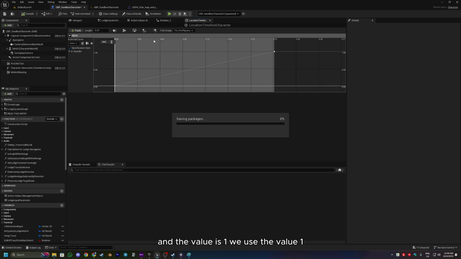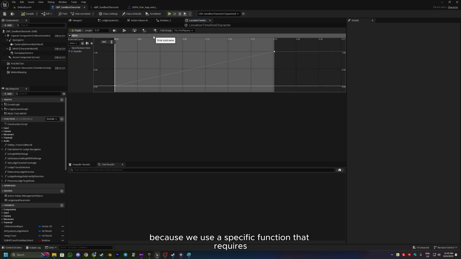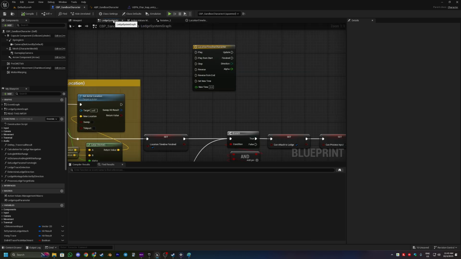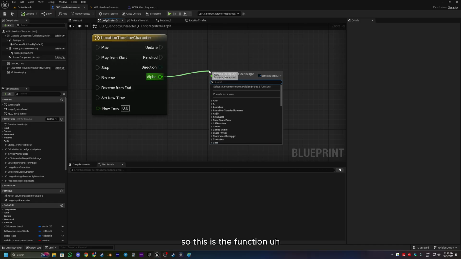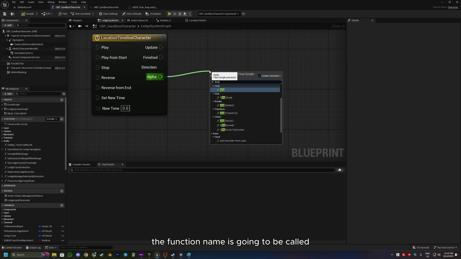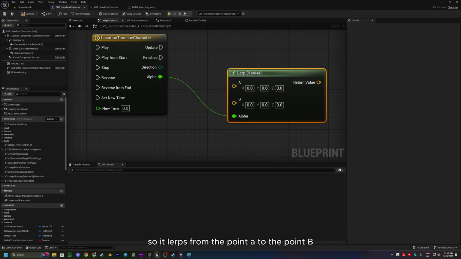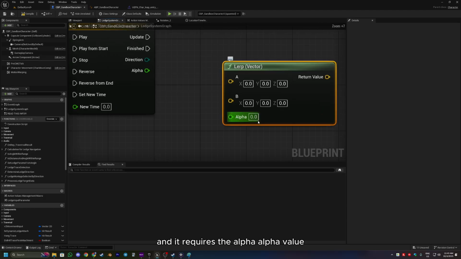We use the value 1 because we use a specific function that requires a value from 0 to 1, which is this one over here. Let me show you. This is the function. The function name is called Lerp Vector, and it lerps one value to the other. So it lerps from point A to point B, and it requires the alpha value.